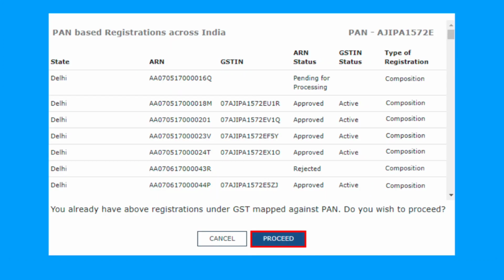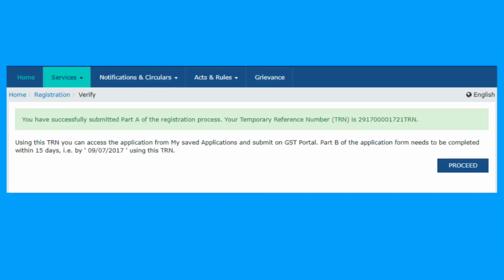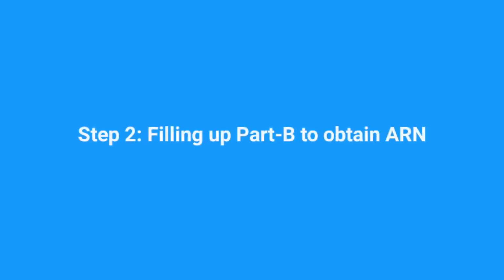GST portal displays other existing GSTINs mapped to the same PAN. Click on Proceed. Enter the OTPs sent to mobile number and email ID and finish verification. TRN is generated. You can proceed to Step 2, that is Part B, either now or within the next 15 days.